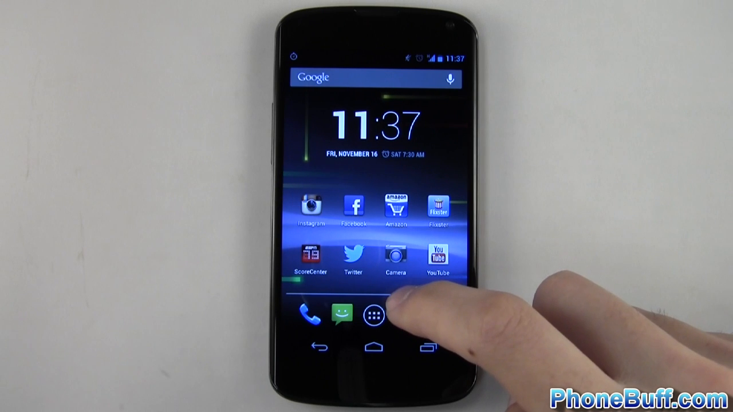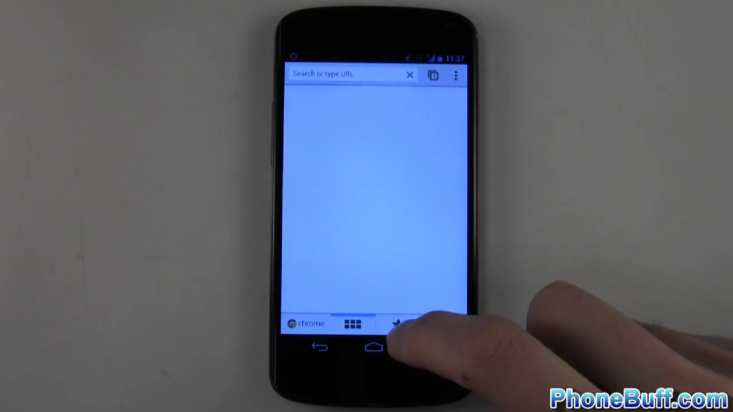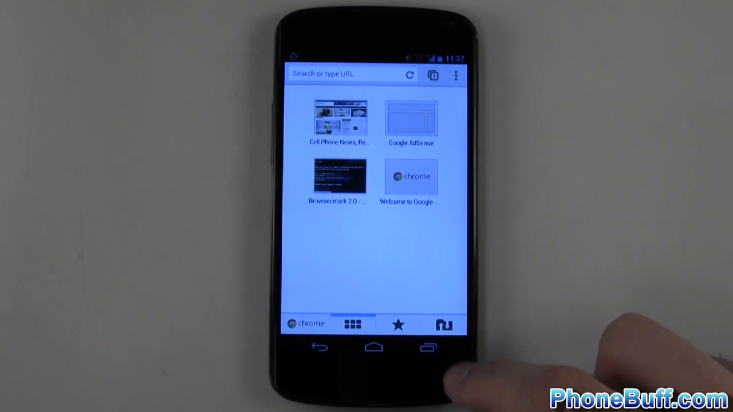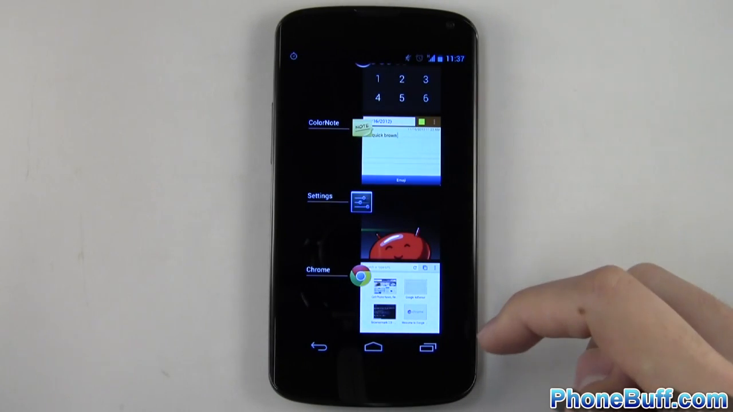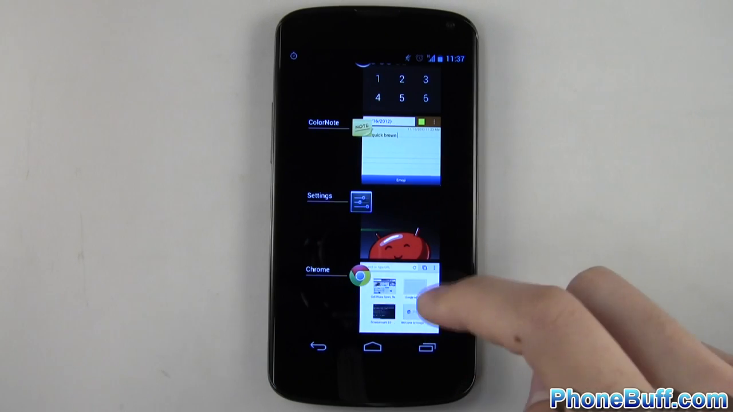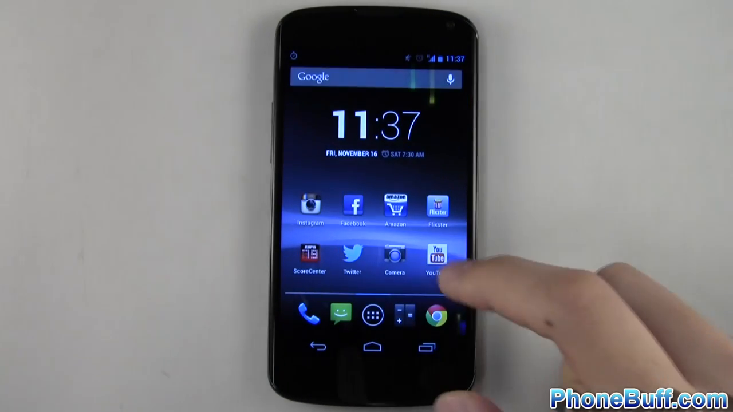I want to show you the new animations when I multitask. So for example, when I press this button over here, it kind of jumps down into the multitasking window, which is pretty cool. And also, since I opened Chrome, I might as well mention that it's actually now default.